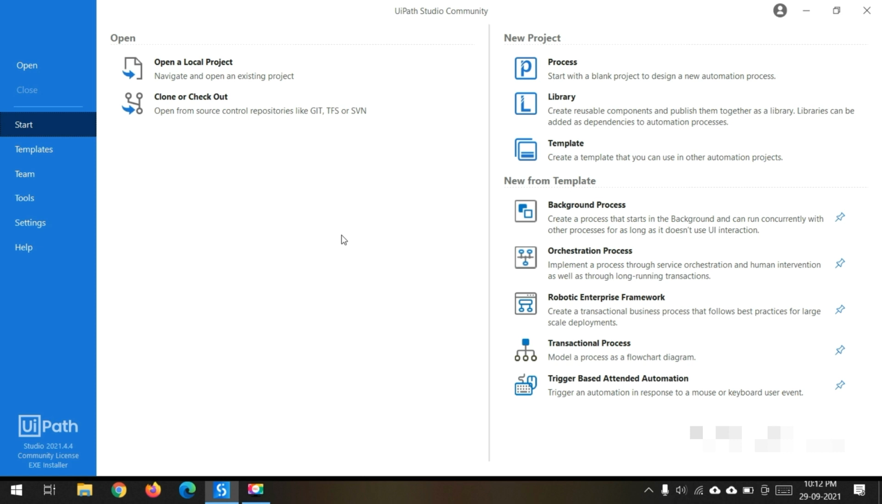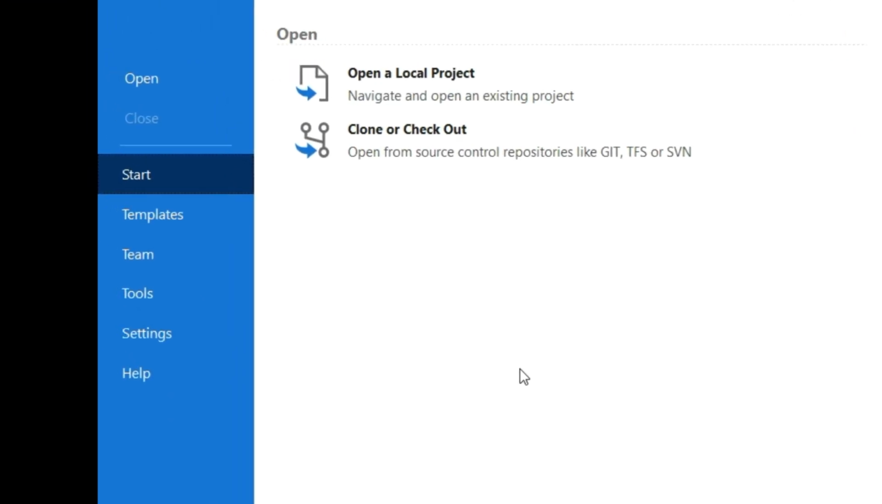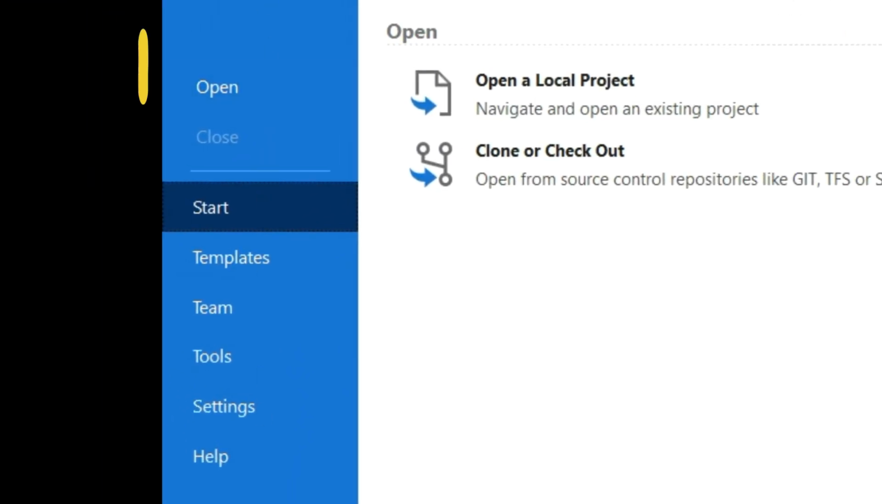In this video, let's get an overview of the Studio and what it is all about. This is the very first screen you see once you start UiPath Studio. Have a look at the sections on this screen. At the very left side you have some menus.